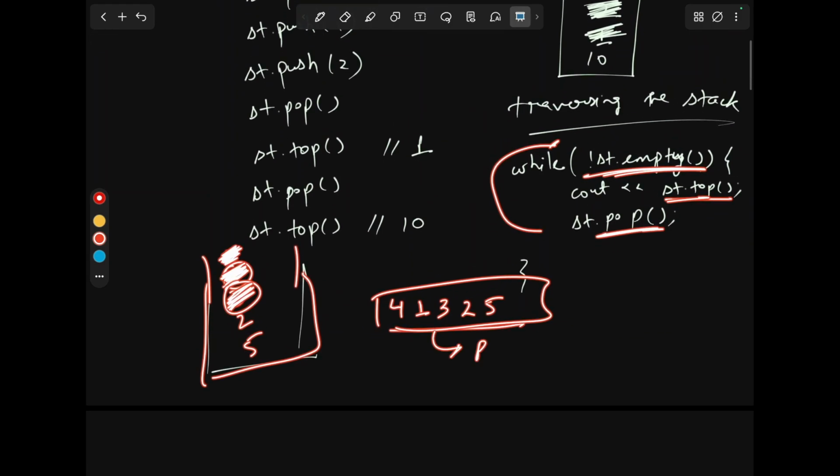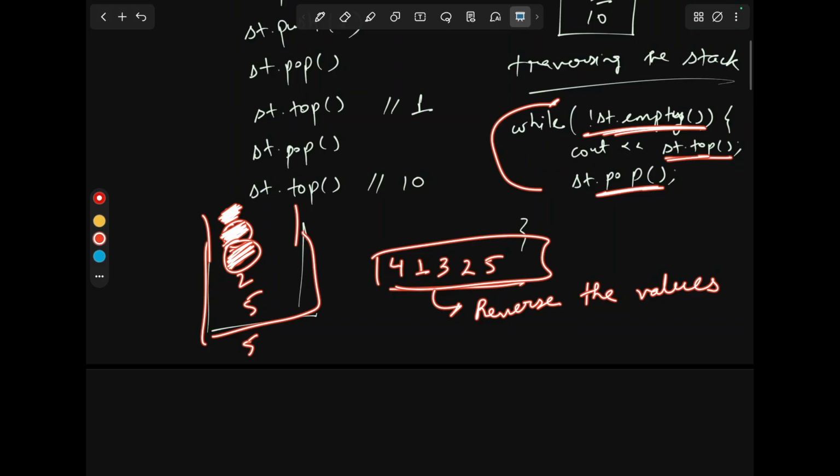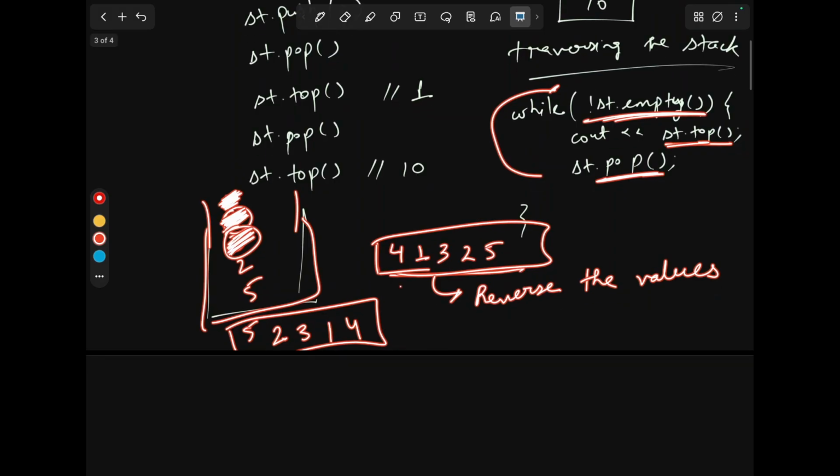Also we were able to reverse the values, right? Initially, let's say when we inserted in the stack, we first inserted 5, then 2, then 3, then 1, then 4. This was the order in which our stack got its values. So while we keep printing and keep removing the value from the stack, our printed values are 4, 1, 3, 2, 5, which is in the reverse order. So we can also reverse our array or any other data structure using stack.